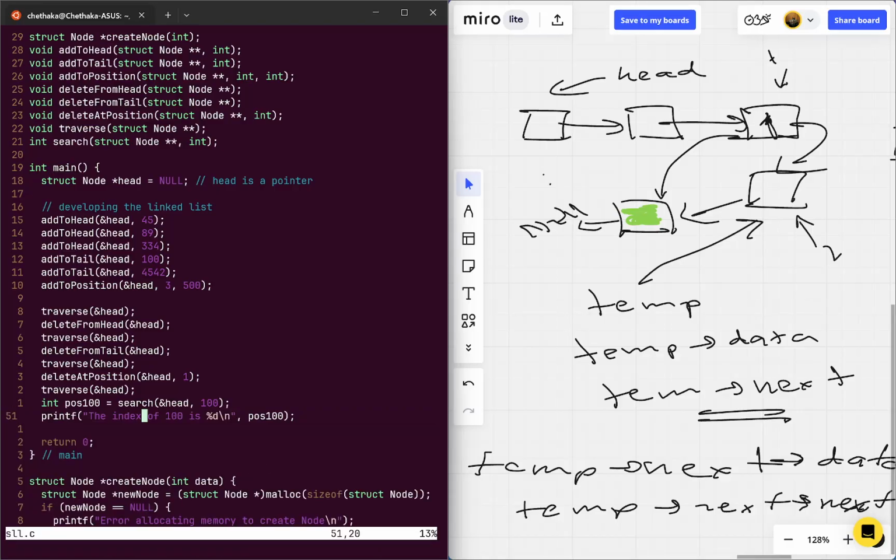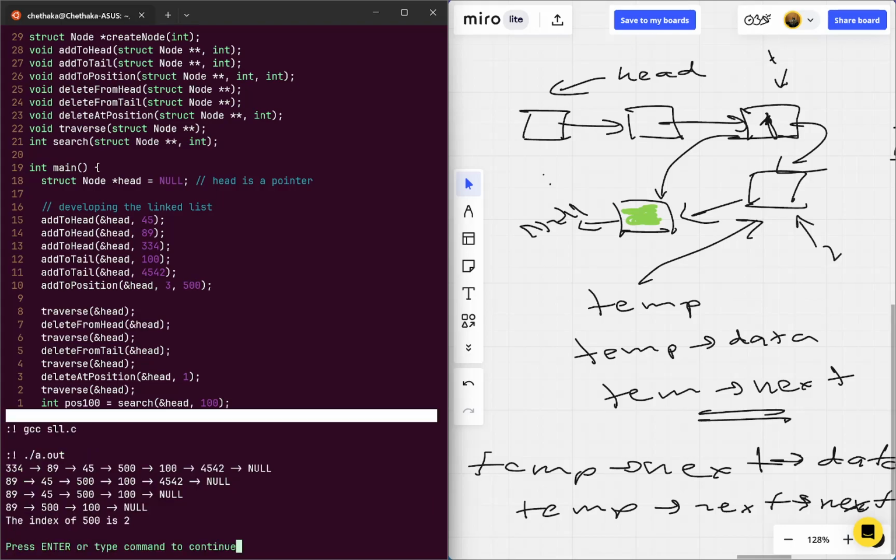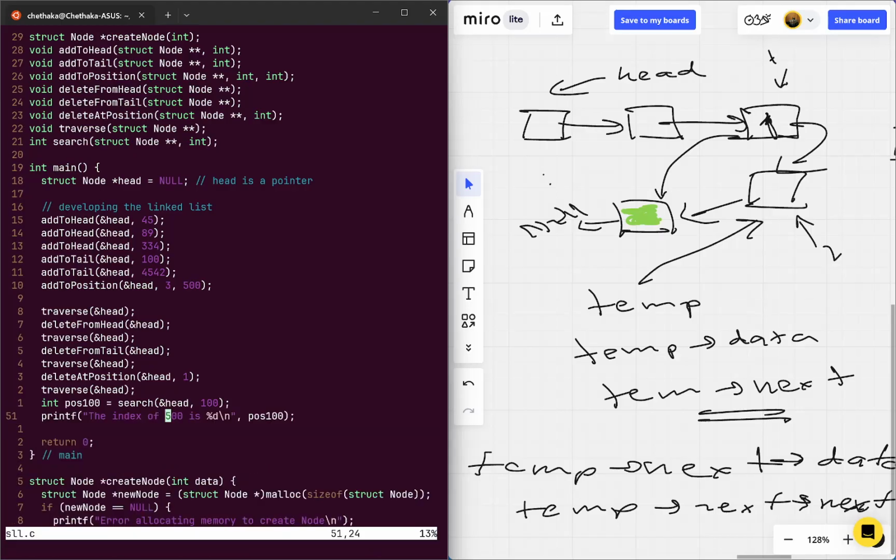If I want to find the value of 500, what is it? Yeah. Why is it returning 2? Oh, I didn't change the value here.